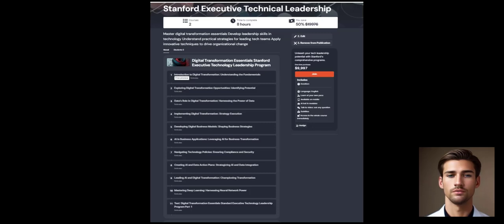Module 6. AI in Business Applications. Learn how to leverage AI for business transformation, driving innovation and efficiency. Module 7. Navigating Technology Policies. Ensure compliance and security while navigating the complex world of technology policies.